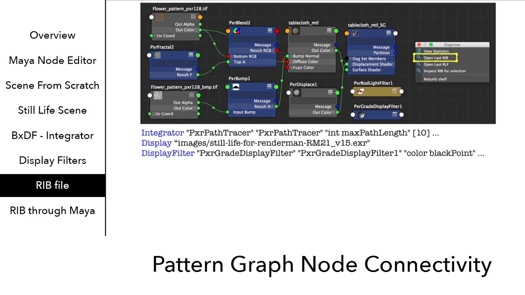Then we talked about that display filter. That's something that happens sort of as an imager shader, and we dropped in that PxrGradeDisplayFilter, and that's how it's written in the rib file. So that's where it goes, right? And by the way, these are in order. The integrator happens first, then there's a bunch of other stuff, display filter, so we can see in what order RenderMan puts it in that rib file.